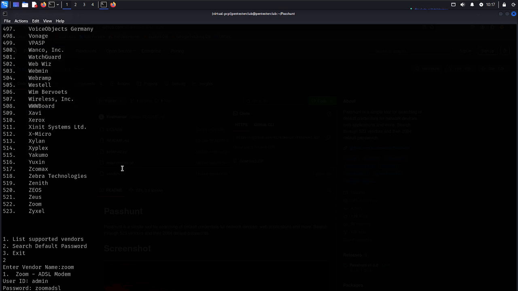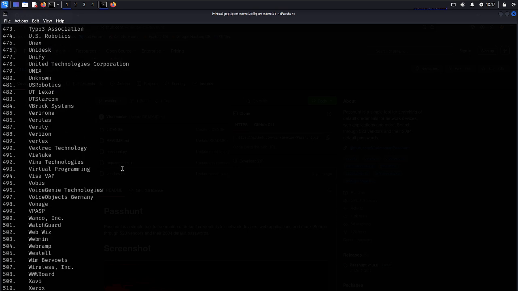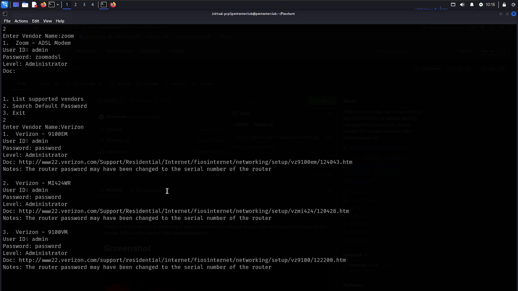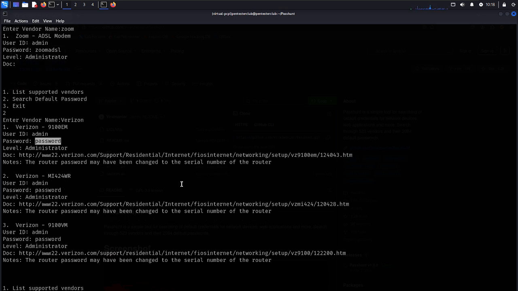We would like to look at Verizon in the US, the mobile provider. Let's move back here. The Verizon admin password is password. Document note: the router password may have been changed, see the serial number of the router. So for the routers, default usernames and passwords. Quite interesting here.